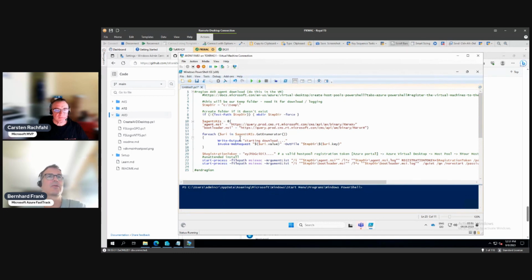So the code does download the agents. Two pieces of software, right? The agent and the bootloader. This is the sort of link that even the AVD team is using for deploying session hosts. They may change it in the future, but for now it works and should be relatively stable. What's behind that might change, but the links are used within other templates, so it might be hard for them to change that. There's documentation out there.